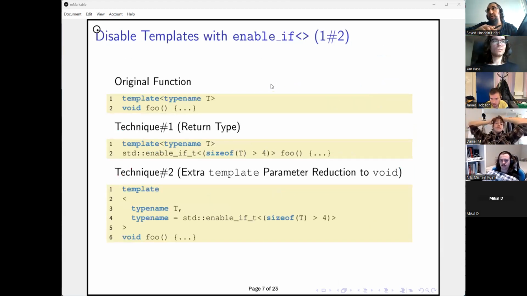Now, the book gets into techniques for making sure that you can actually instruct the choice of the overloads, and part of that goes through the mechanisms of enable if, right? That's why you need to know a little about enable if.